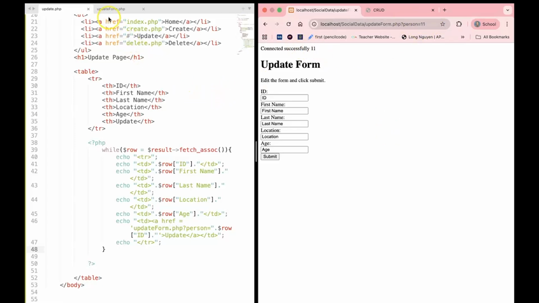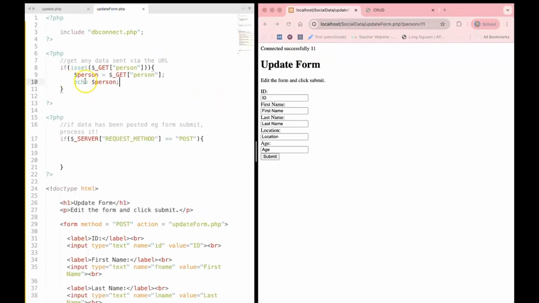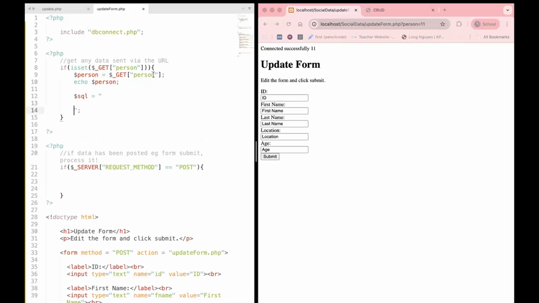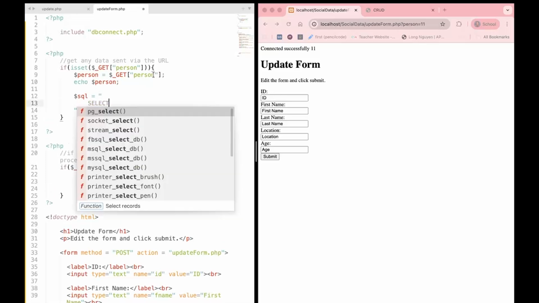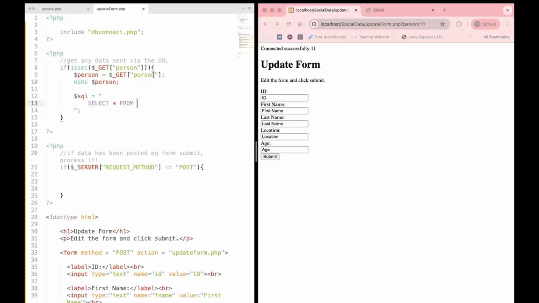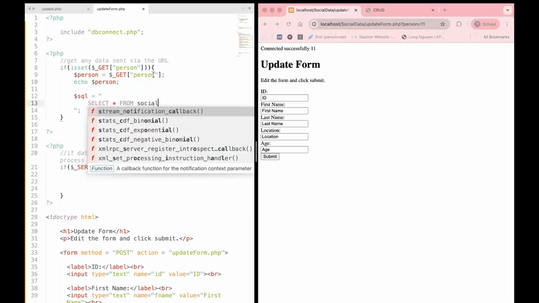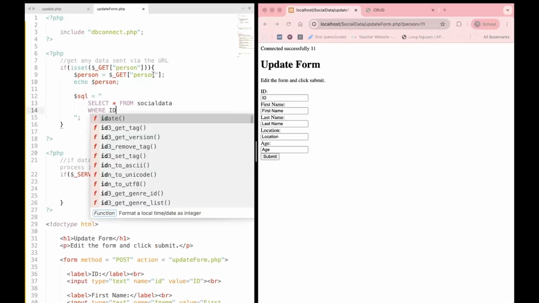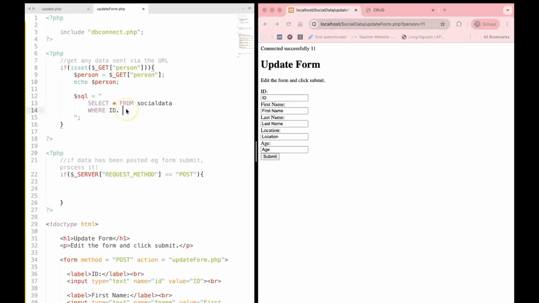Now that we've got that data in the update form, we managed to grab it. Let's create some SQL. Because we want to grab all of the data. We're going to select everything from social data where the ID field in our social data table is the same as this variable here, this person variable.